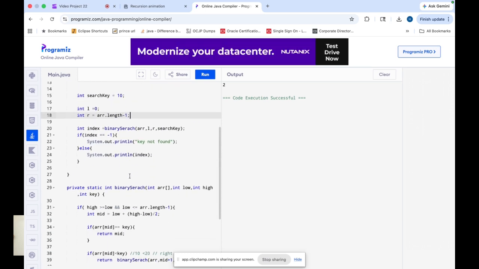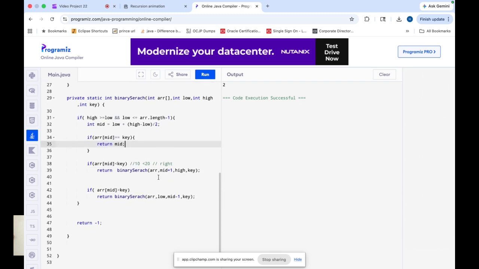I think the code is clear, right? It's not that complicated. You just need to remember one funda: if the key which you're trying to search is towards the right, then low becomes mid plus 1. And if you're trying to search towards the left, then high becomes mid minus 1.